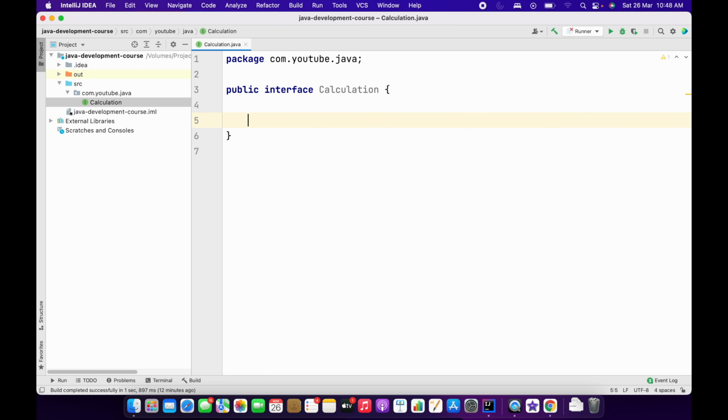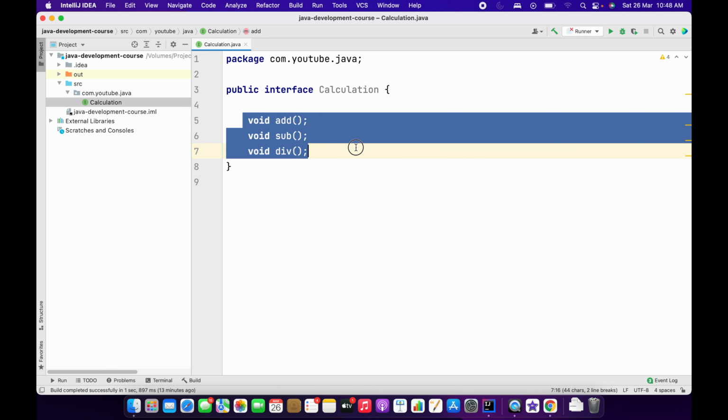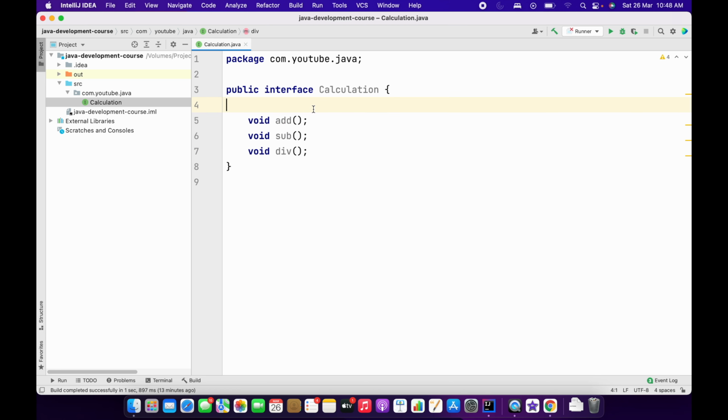So let me just try to add few methods like add method. Then let me add one more, that is subtract method. And let me add one more, that is divide method. So let's say our calculation interface has these three methods, that is add, sub and div. Now what are all possible ways to implement these interfaces? That is the most important question.